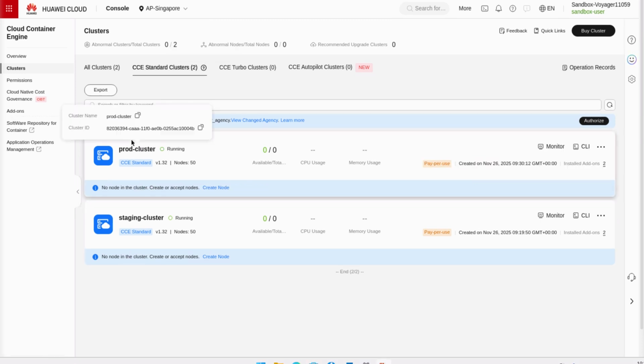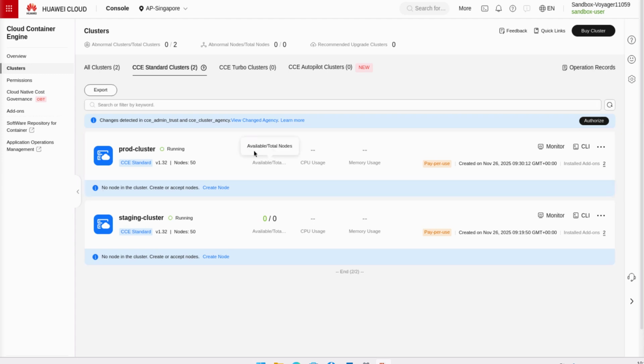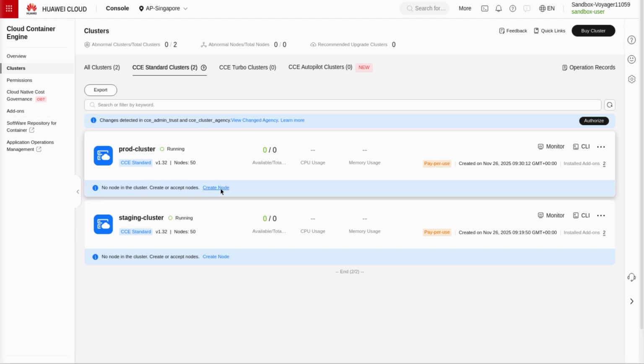Alright, so we see that this cluster is running. Now, one thing you should note is that when it creates the cluster, it doesn't put the nodes in the cluster. You can see here, no node in the cluster, create or accept nodes. So what I'll do is I'll go to create node.